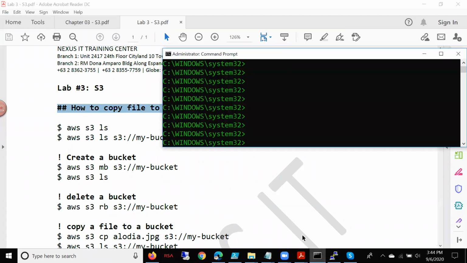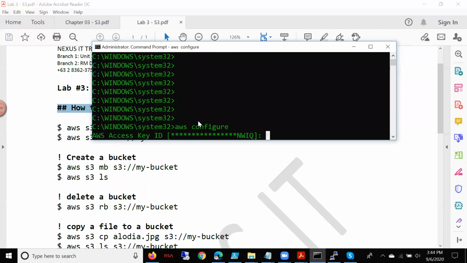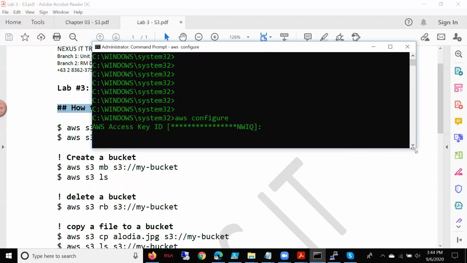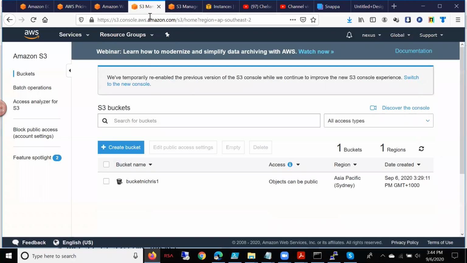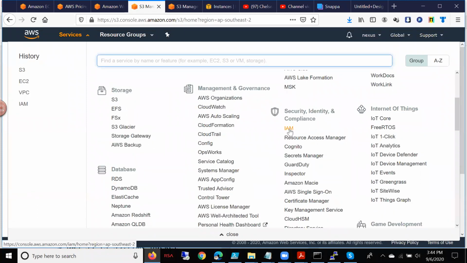Log in ako sa aking Windows. Now, before I can log in, kailangan ko ito. So tatype ko lang is aws configure. So it'll be asking for an access key. Ngayon, root ako eh, so mahihirapan ako kasi hindi ko ma-view yung root access key ko. So gagawa na lang ako ng sariling IAM. I'm gonna create my own IAM user account to log in.